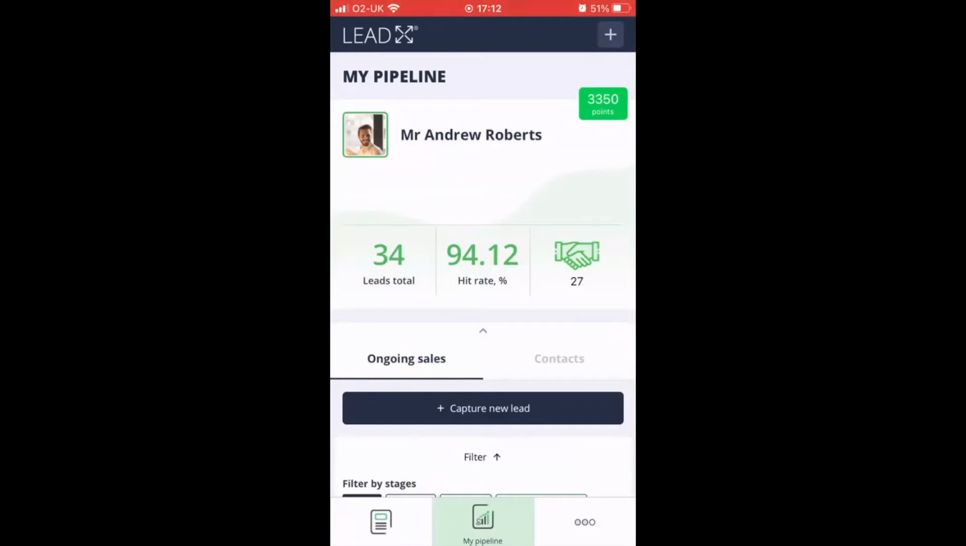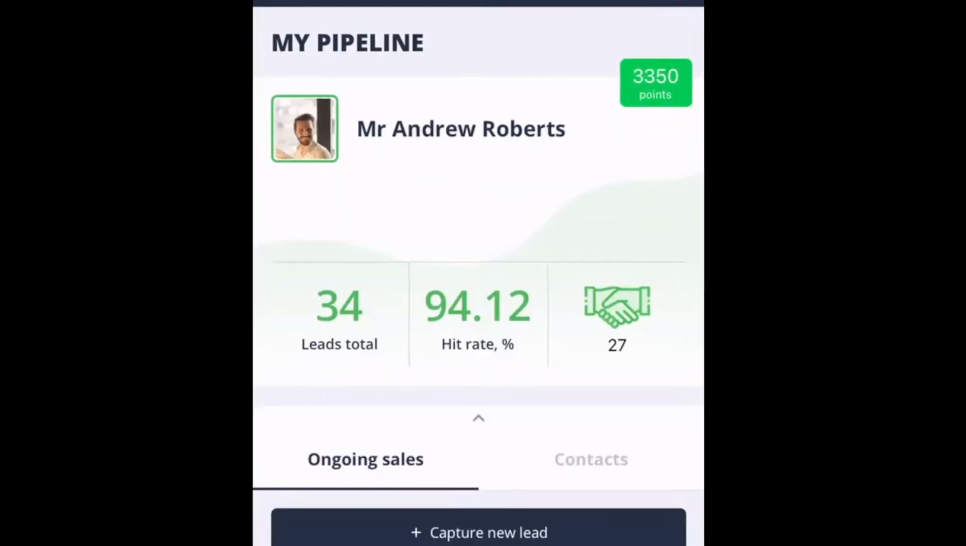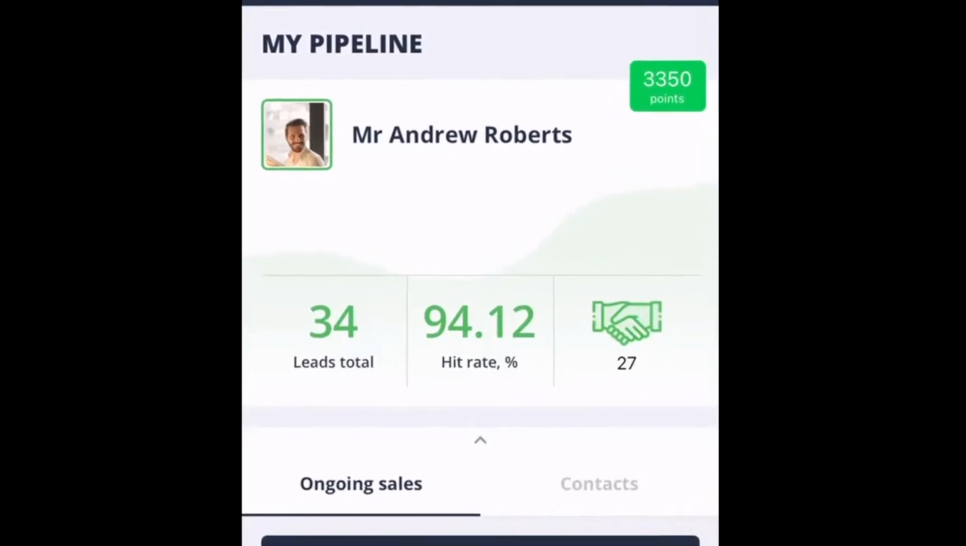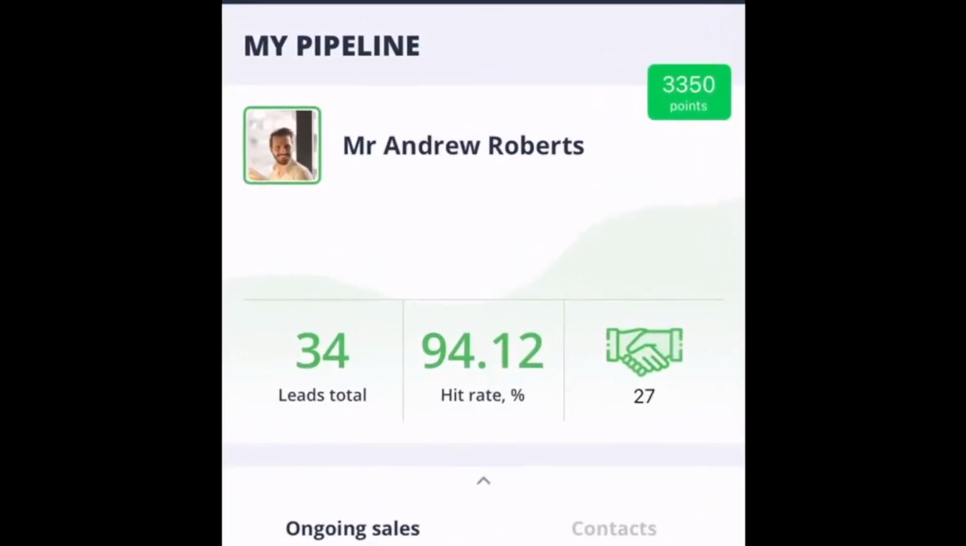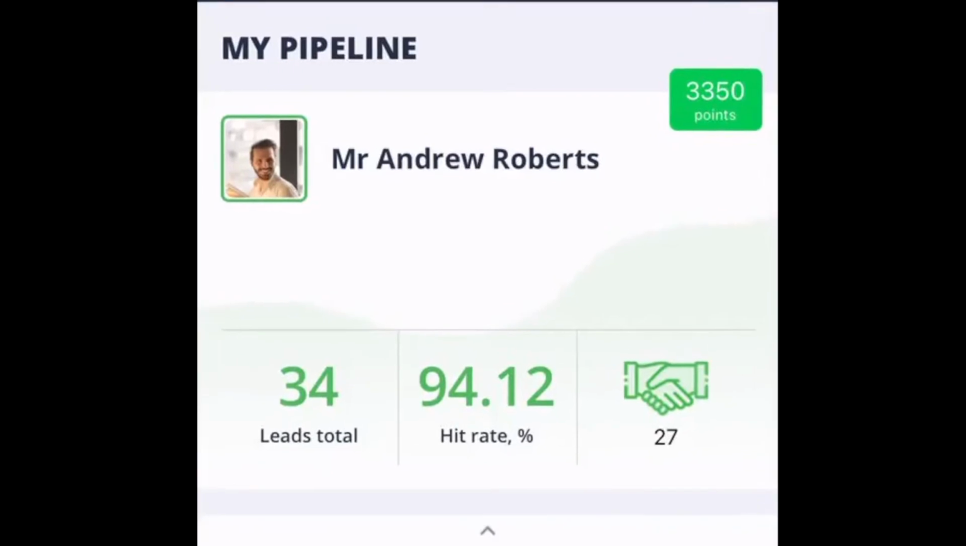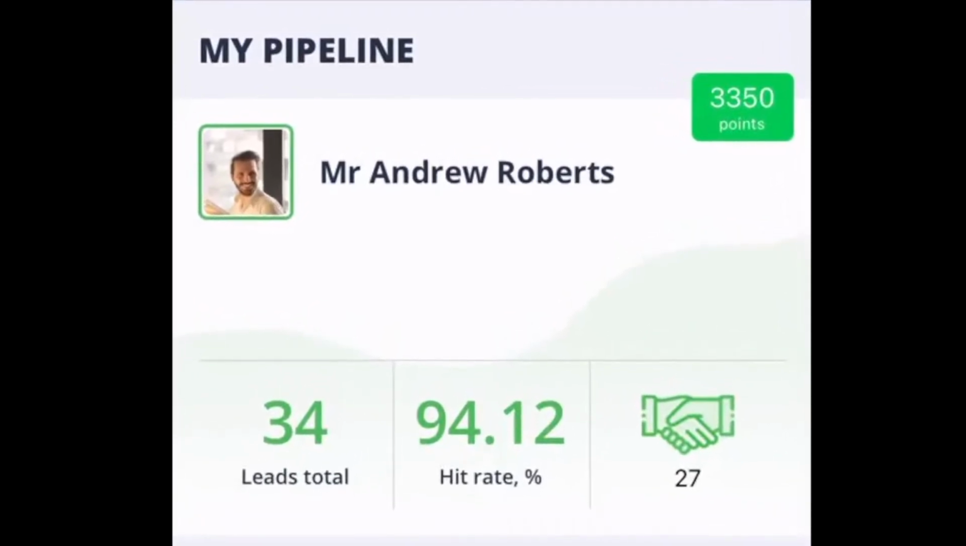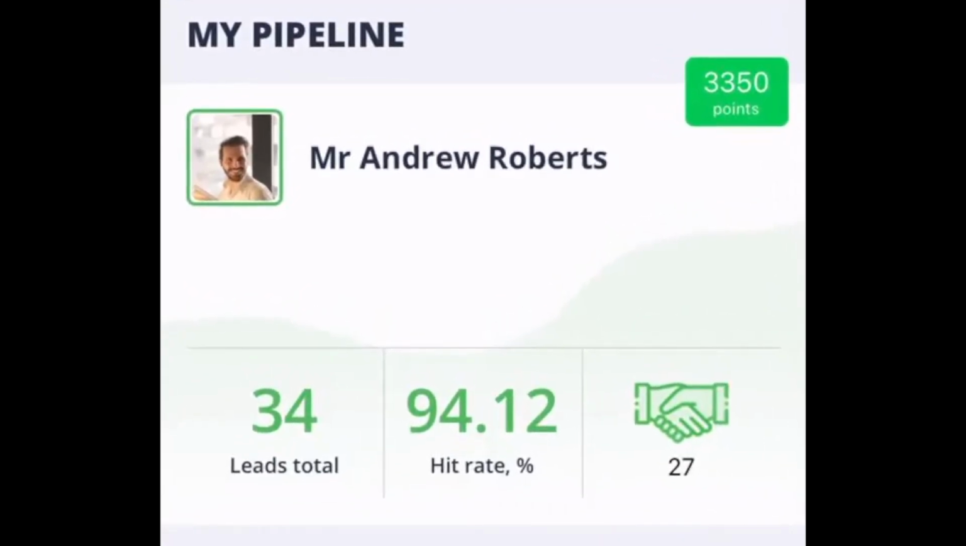My Pipeline displays your key performance indicators as a lead generator. The green box in the top right displays your points. You receive points for posting leads, having your leads accepted by the sales manager, and for every lead you post that becomes a customer. Leads Total displays the total amount of leads in your pipeline. Hit rate calculates closed leads only, won versus lost. Handshake displays how many leads were accepted by the manager.